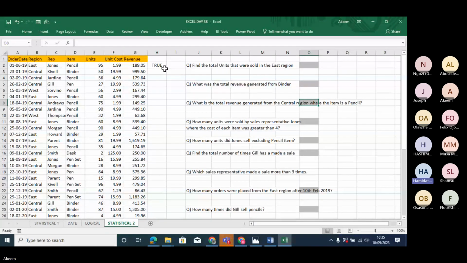Two things now. Revenue from central and the item is also pencil. Two things now. That is criteria range 1 to be what? Central. Criteria range 2 to be what? SUMIFS. How many units were sold by sales representative Jones? How many were sold by Jones? Where the cost is greater than 4?